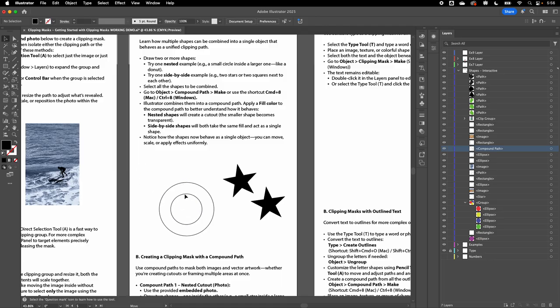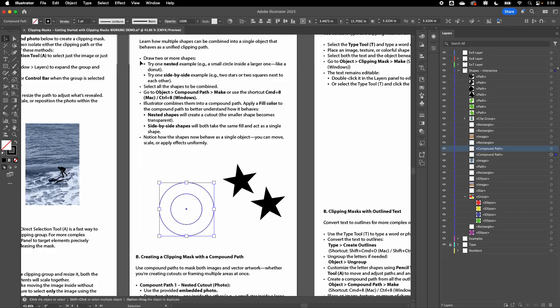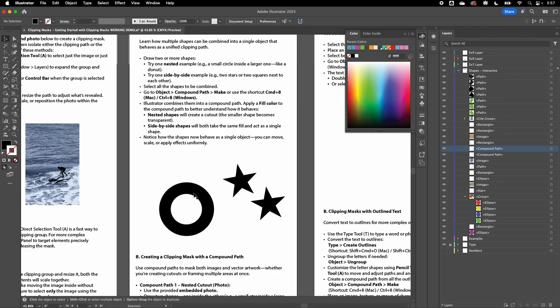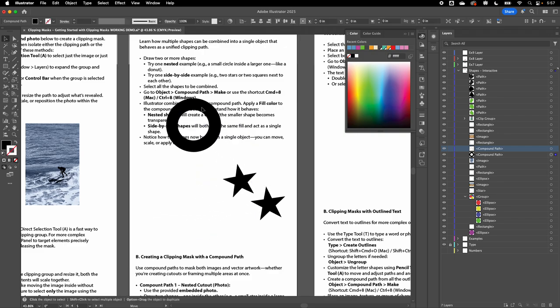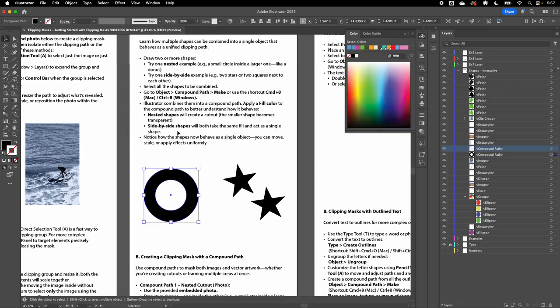Now another example of that would be, here we have side-by-side shapes. We can do some nested shapes. In this case, I'm just going to do Command 8 to make that into a compound path. But again, I could go to Object, Compound Path, Make. Now there's my compound path, and in this case, it looks like just a donut shape. So I'm going to fill that with black, get rid of that white stroke on there. And so it has this hollow center, right? So yeah, that's a nested shape example.